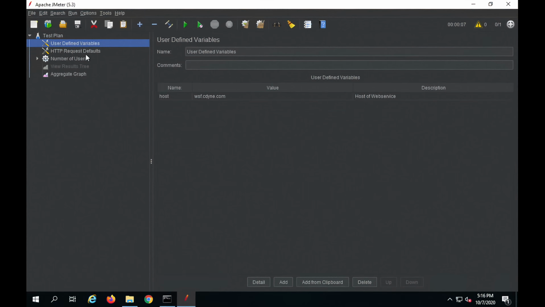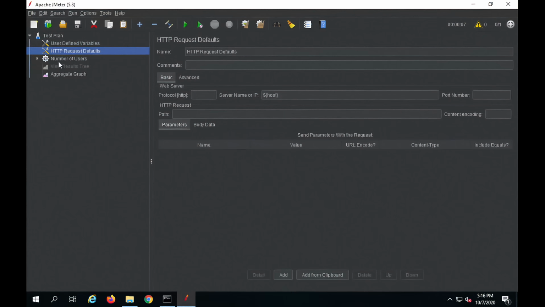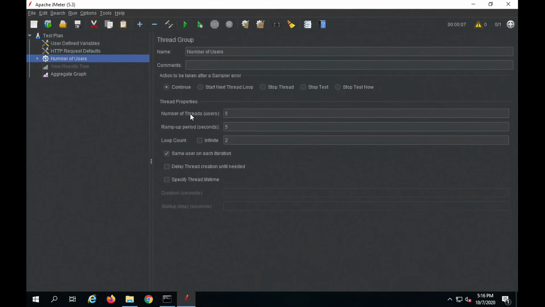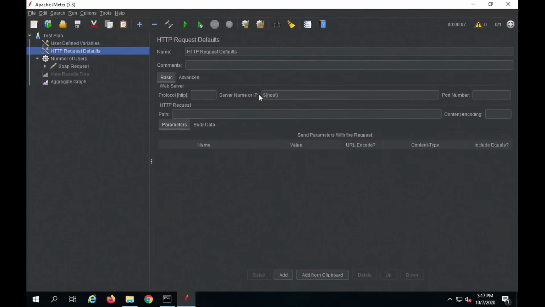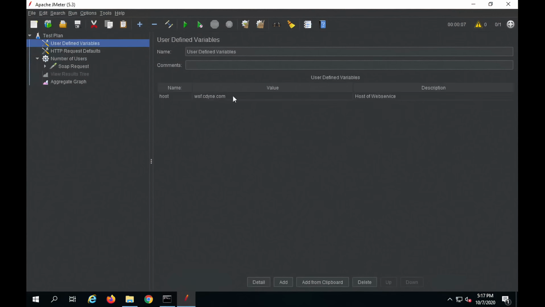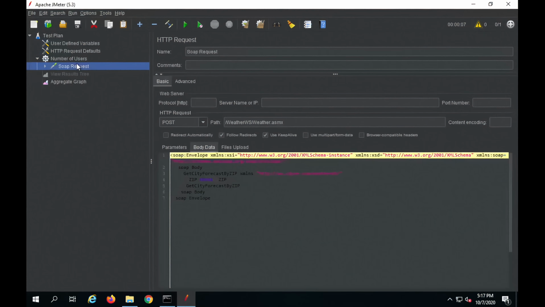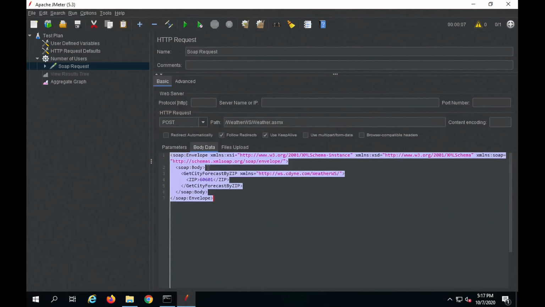So as of now we are referring it in the HTTP request default, and then this is our thread group where we have number of threads as 5, ramp up period as 5 and loop count as 2, and then inside the thread group we have our SOAP request. Now in this request the server name and IP is being referred from the HTTP request default, which is this host and which is this value, and then we have the path here, the HTTP request method is post, and then this is the body of the request.